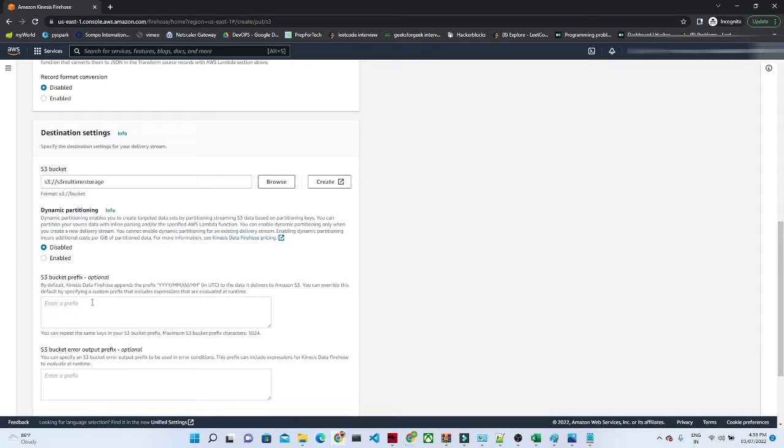Right after that we have to give the partition, so how you want to store your data. I am going to create a real-time data folder, and there I want to get the data, and if any error comes, that will go into the error folder. So that is what I am giving as the S3 bucket prefix.